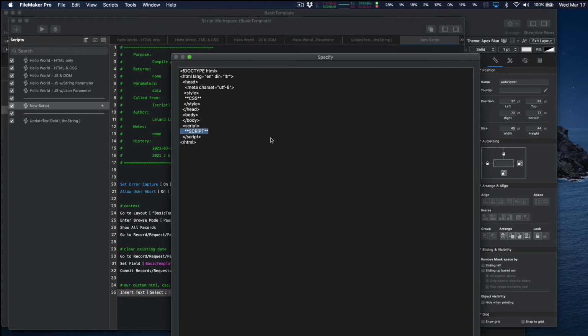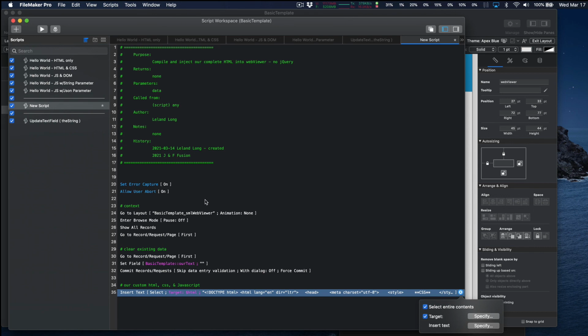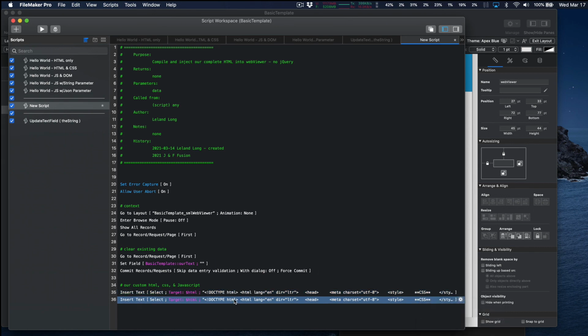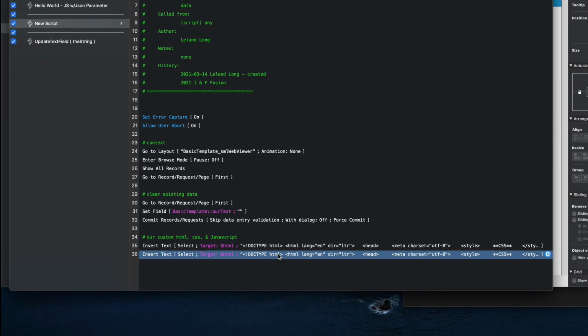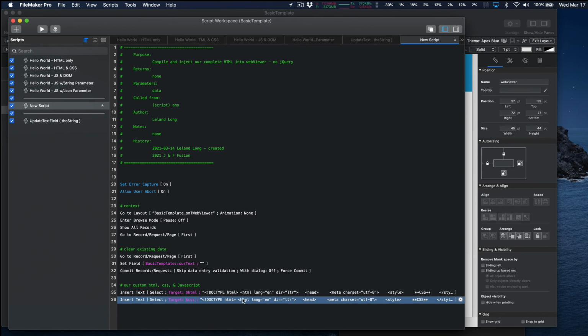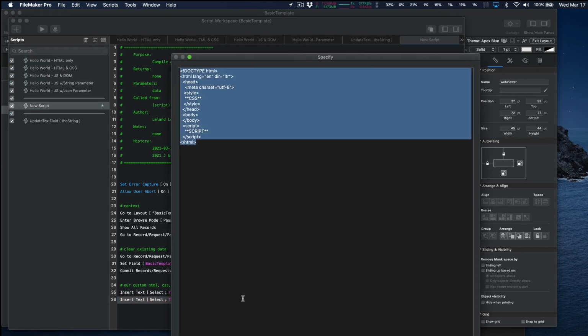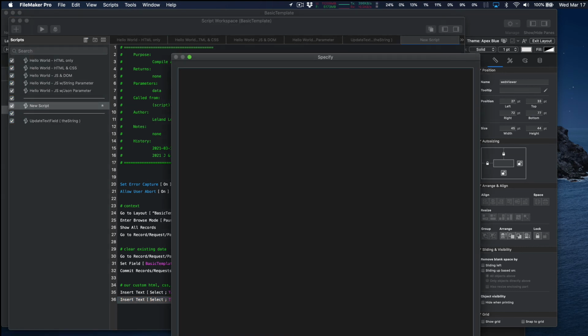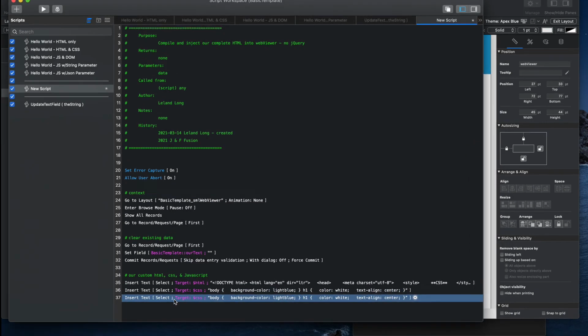So here's our HTML. I'm going to duplicate this line rather than type it from scratch. I'm going to change the target. Instead of a variable named HTML, let's call this one CSS. And again, I'm going to paste in here some preformed CSS. It should look familiar to you. It's a CSS that we've used previously. Short and sweet.